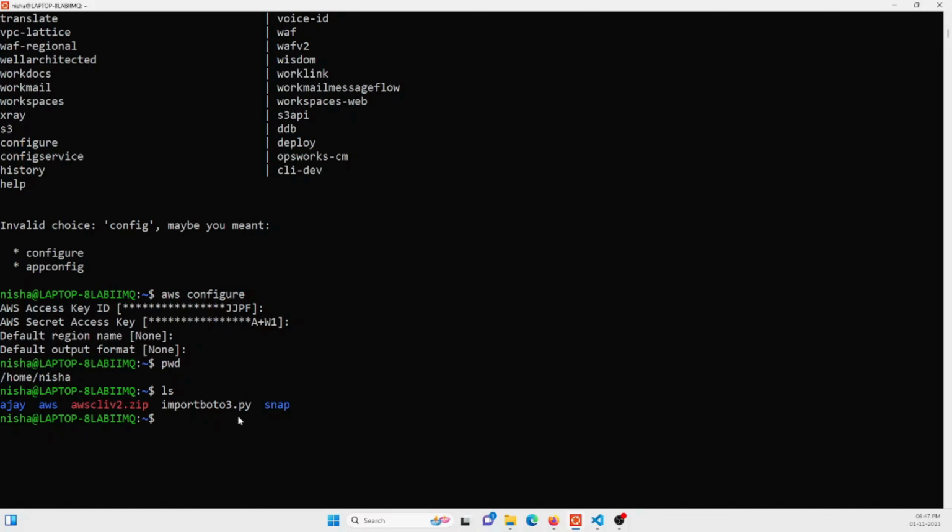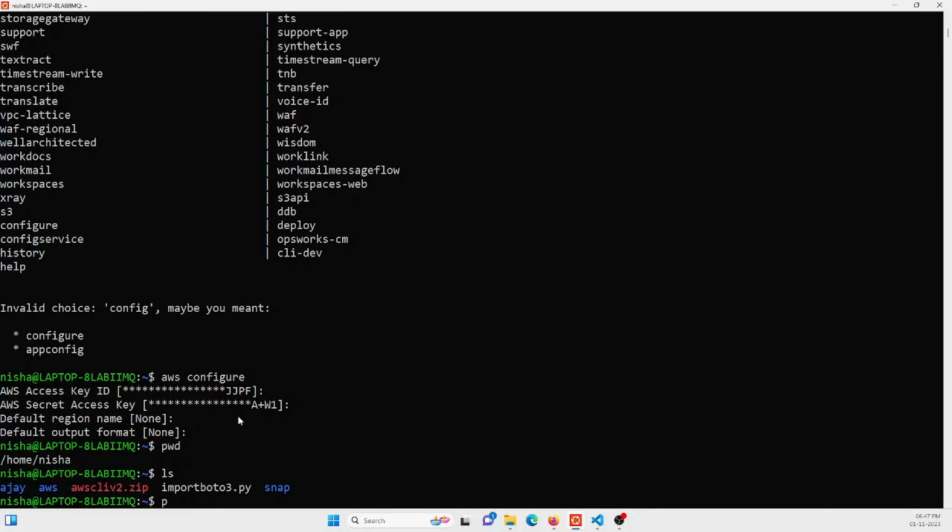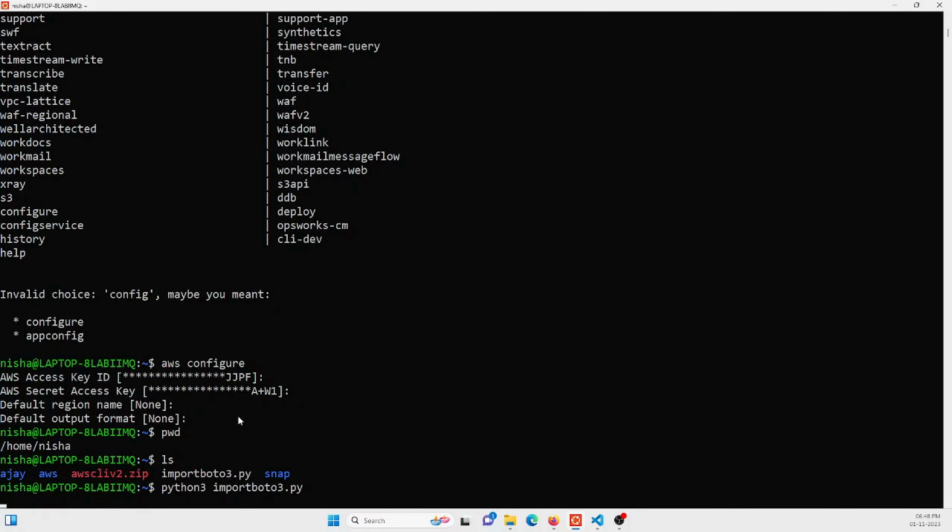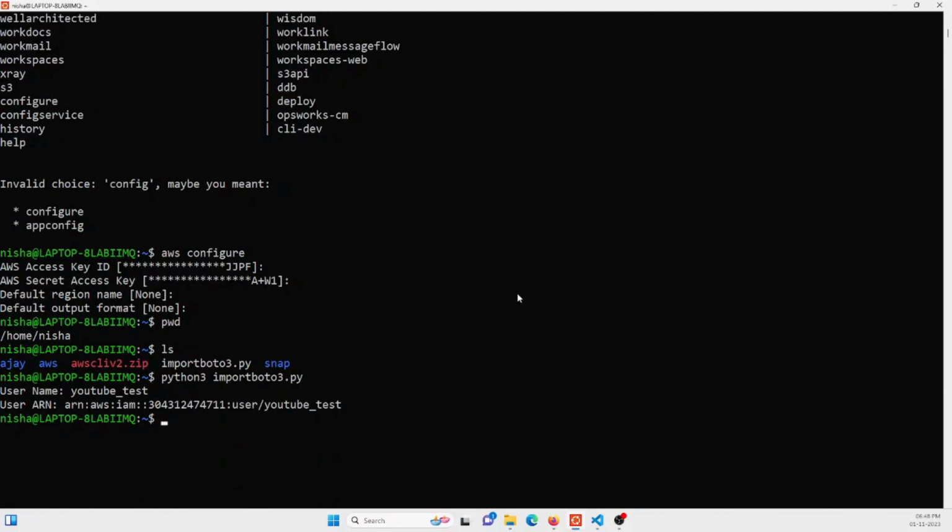So to execute this file, we have to type python3, and then the name of the file. If you press tab, then automatically it will find that file. See, and then if you enter, wait for a few seconds.